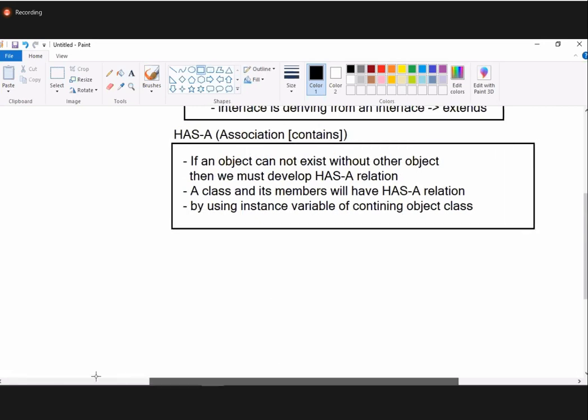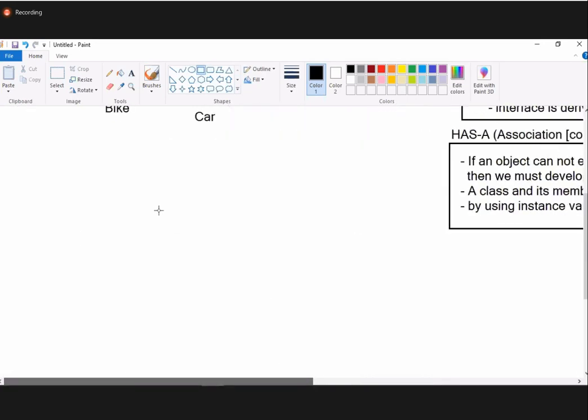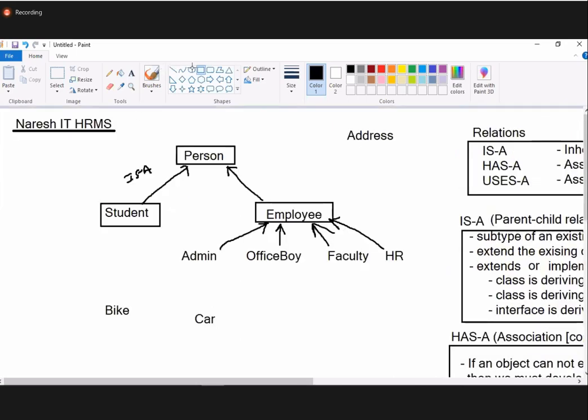Can you please identify here? Person and address, what relation? Person has an address. Has-a relation is represented by a filled diamond symbol, because it's a strong bond. Okay, this is has-a.